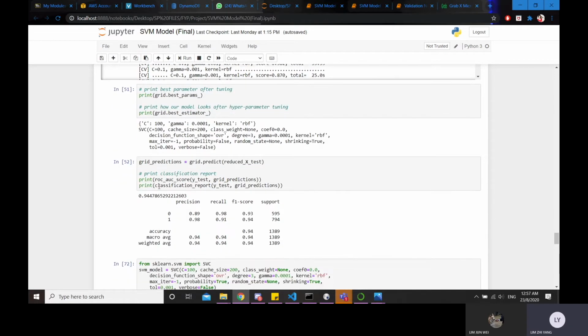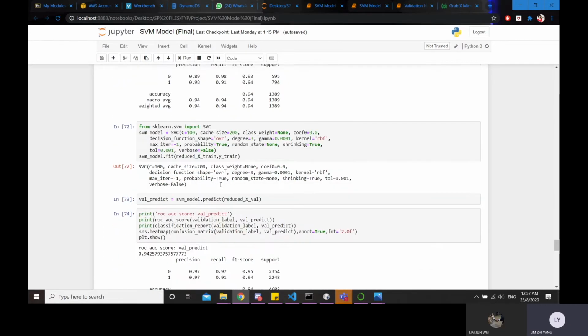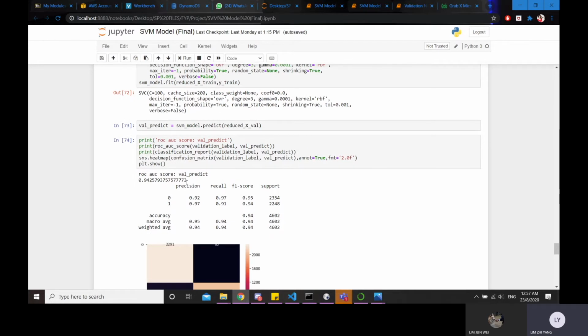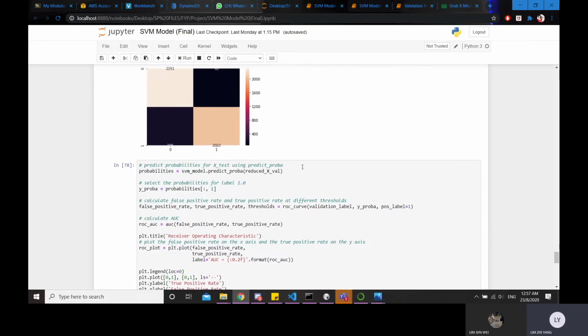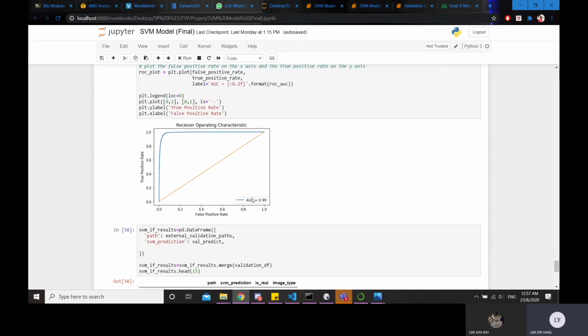So with that, the best parameters give us a 94.4% accuracy on the testing datasets, and on the validation dataset itself, it's got an accuracy of 94.2%, which is definitely outstanding. If you were to look at the true positive rate, it is 0.99, which is almost close to zero error.